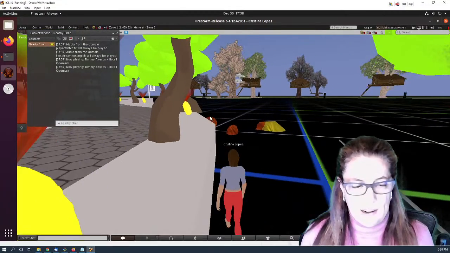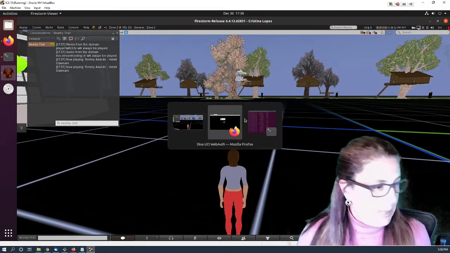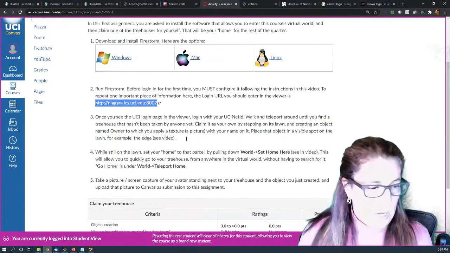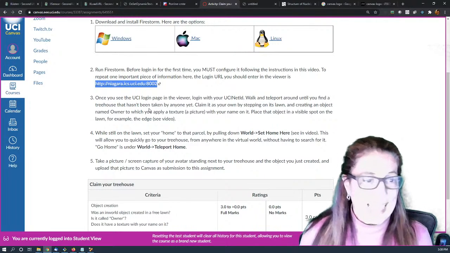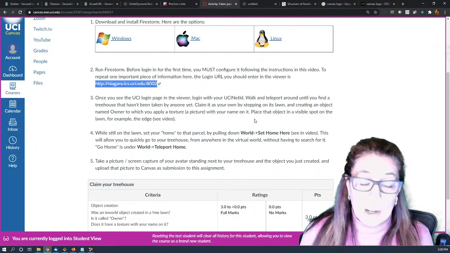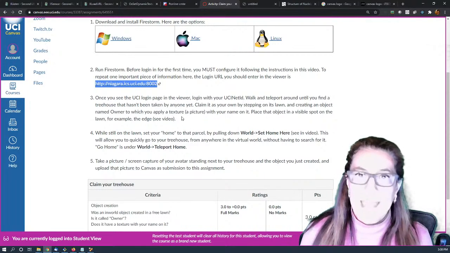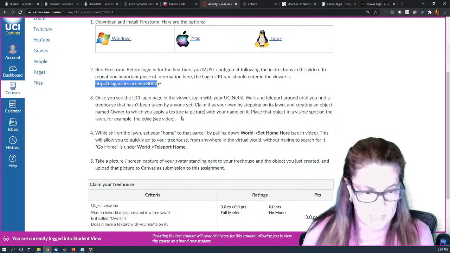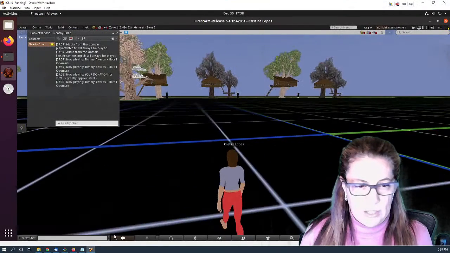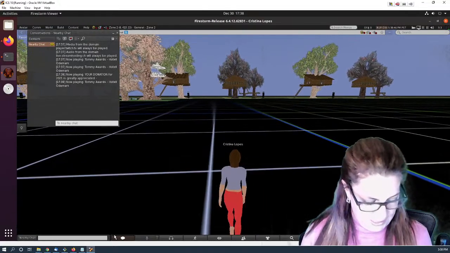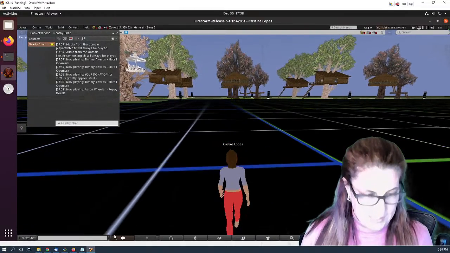You will see that there are some trees nearby. So your first assignment, let me tell you what it is: walk around, find a tree house that has not been taken by anyone yet, and claim it as your own by stepping on its lawn, creating an object named owner to which you apply some texture, a picture with your name on it. Let me show you how to do that. So I'm going to go find a tree house somewhere over here.